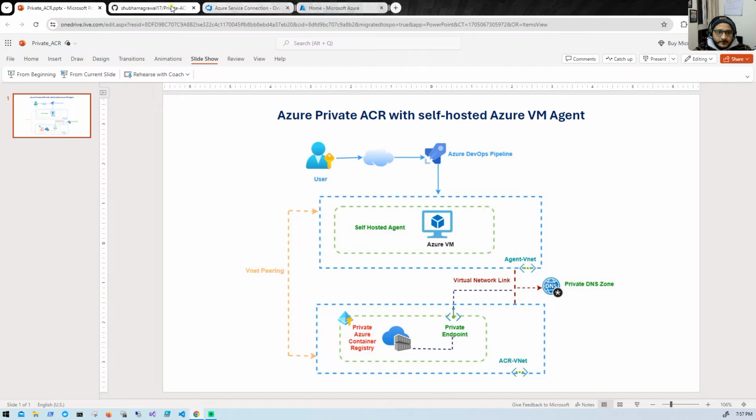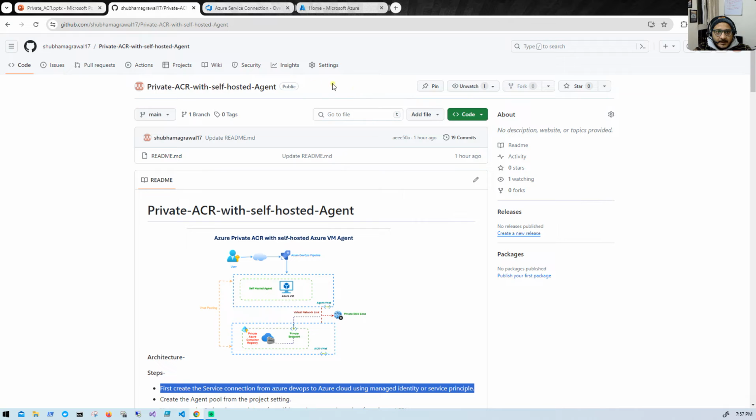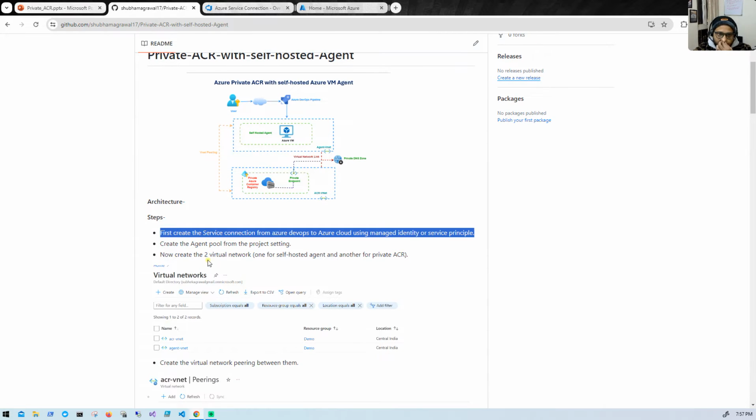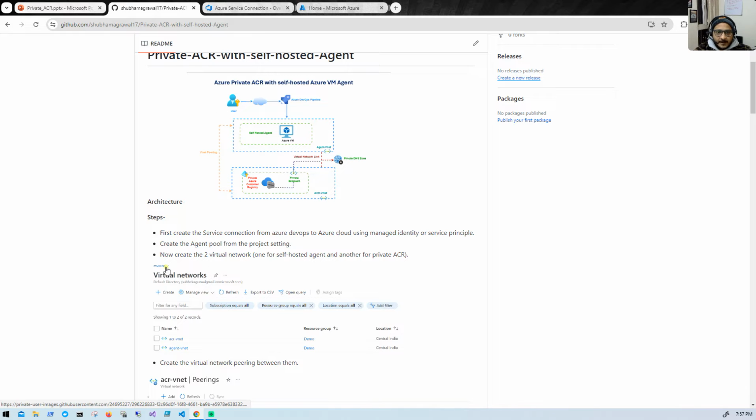Now, what I have done here is create a GitHub page where I have put all the steps which I am going to follow to create this architecture diagram. So let's follow this GitHub page, and based on that we will create this particular architecture.